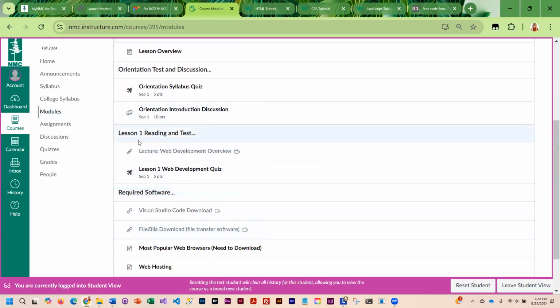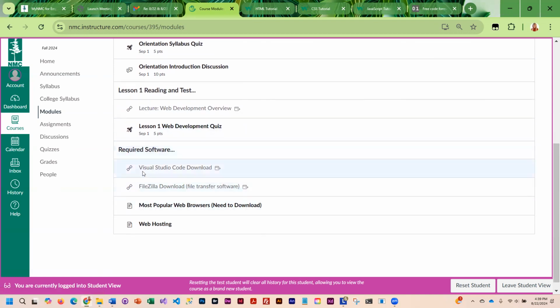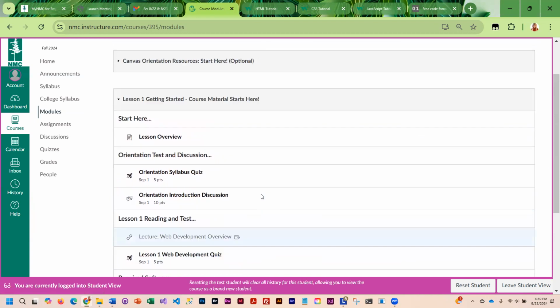And so as far as the rest of the requirements, there is a lecture that you need to read, and there is a quiz on it. Okay. And this quiz you can take an unlimited number of times. And then we get into downloading the software. So that's basically what you are going to be working on this week. As you can see, I have left quite a few things open for you guys because I want you to use Canvas in whatever way works best for you.